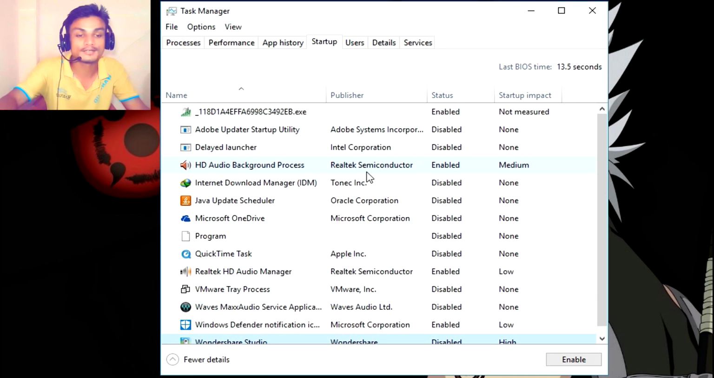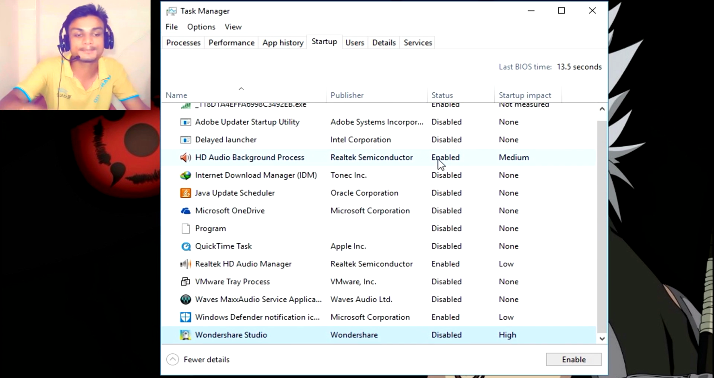You can disable every single app inside this, but some apps are really required for me. That's why I left them enabled. You can see "not measured," that means it will not take that much time or that much RAM. It doesn't affect my PC, so I have enabled this. And you can just simply disable every single app inside this. It will just make your PC faster, not slower, and it doesn't harm your PC.